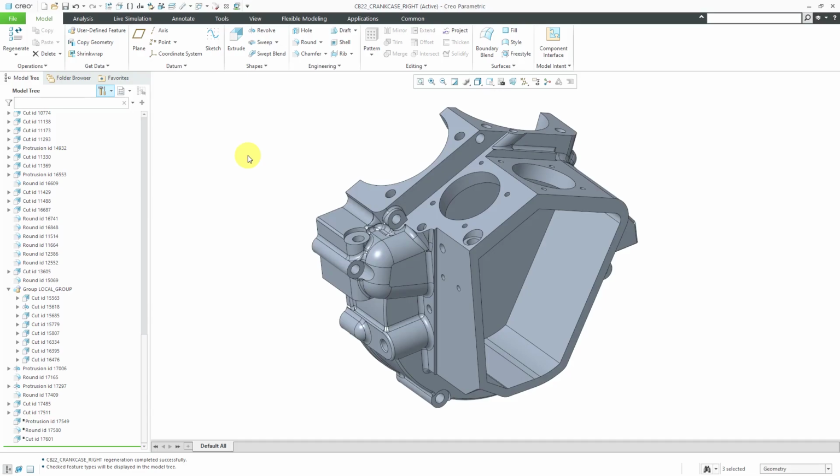If I want to bring those features back, the opposite of suppress is called resume. Let's select those features again, and I'll use the shift key to grab them. Here is the command in the mini toolbar for resuming them. It looks like a sphere with sort of a triangle on it, or a play button. I'll click the resume button and those features come back, and there you can see them in the graphics area.